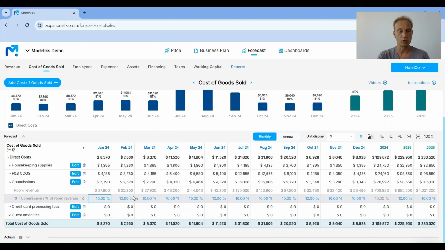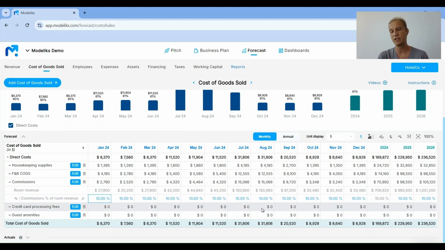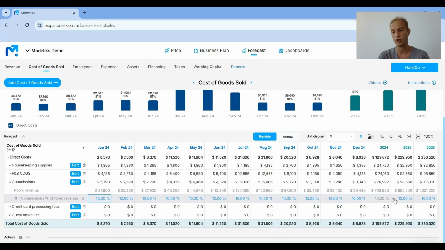And let's do that here for the commissions revenue. Let's say for the first year, it's going to be 10% of our room revenue, but then we expect to sell more through our own channels so that we can reduce this cost. And let's say that in the second year, only 9% of the room revenue will go into commissions. And in the last year, or in 2026, we would have 8% of our room revenue paid to third-party booking platforms. That's it. Our commissions cost has been calculated.